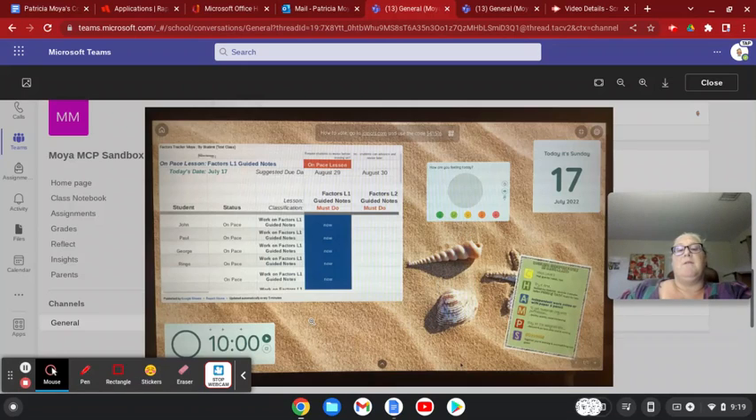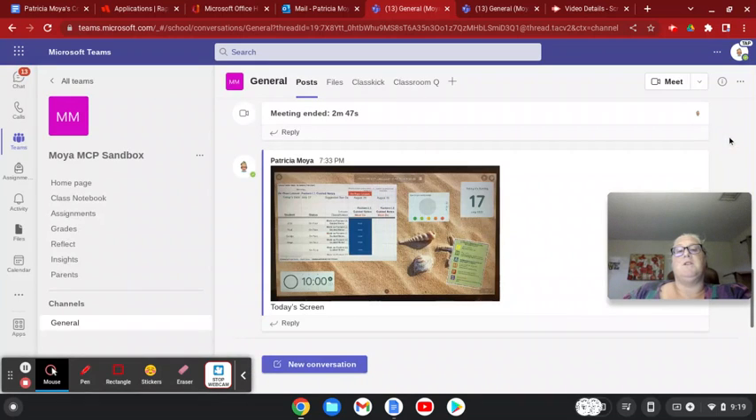So the important thing is they're going to come in and they're going to look at this. They're going to get everything set up and do their do now and do later, which is an opening goal setting and reflection sheet that we'll do every day.